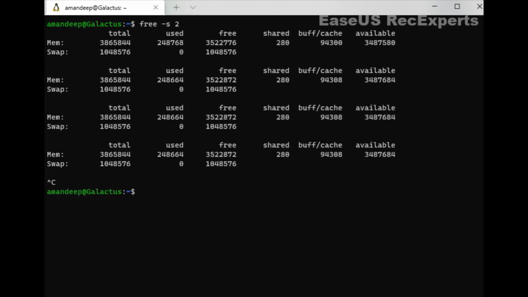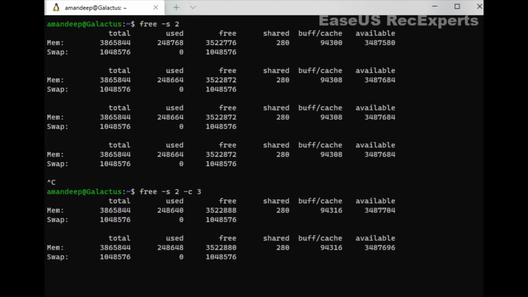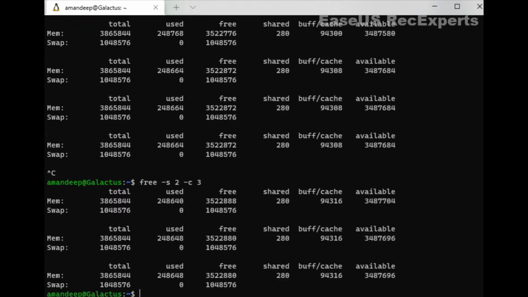So what if I want to limit that? After every 2 seconds I want to display, but in total I want to display it 3 times. This is how it will stop displaying after 3 times. Here you can see it has only displayed the free memory detail 3 times.